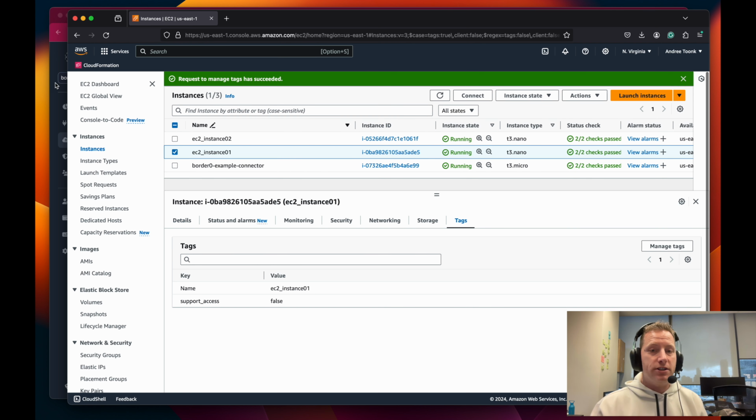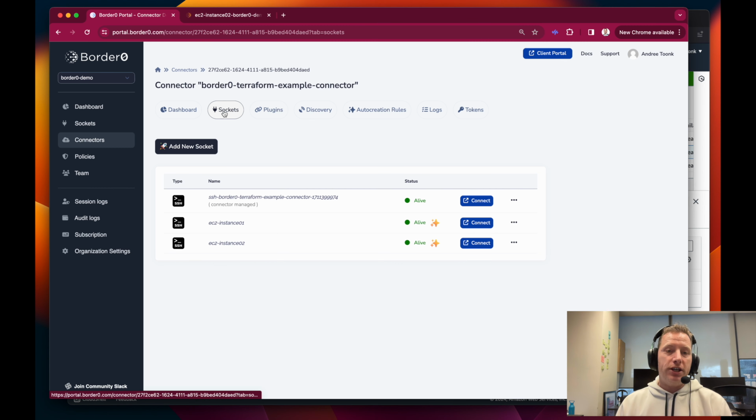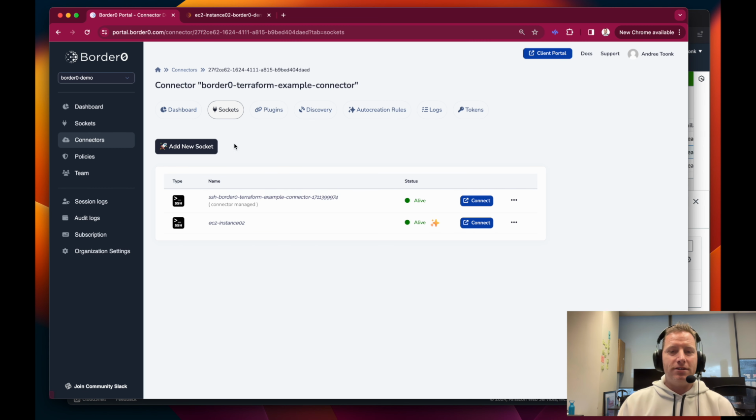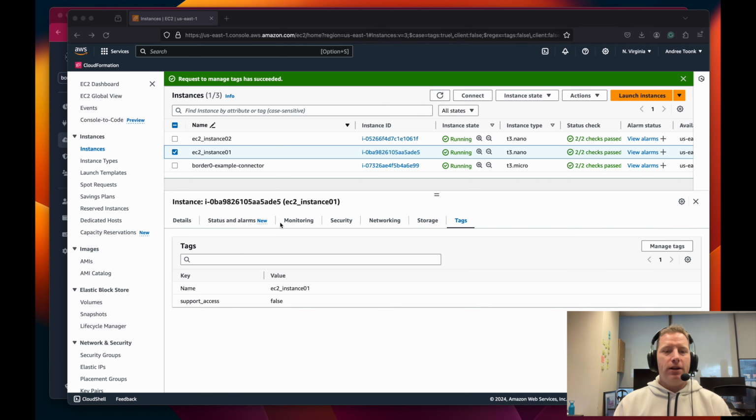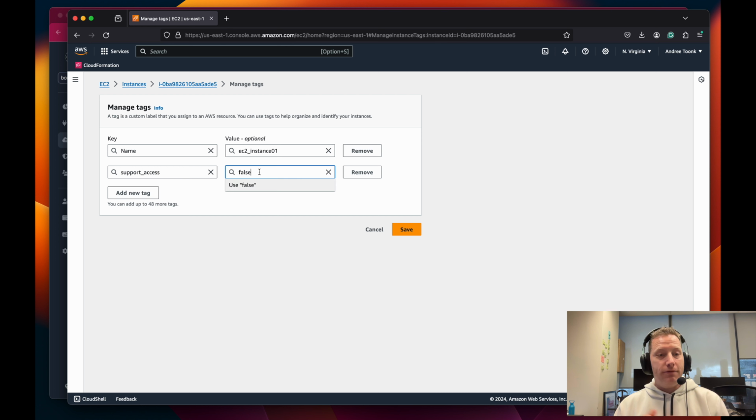Let's take a look if that's indeed the case. If I refresh, I can indeed see that the EC2 instance called EC2 instance 01 has now disappeared, and our rule took effect. So that's great. Now if I go back and undo this change again, and set the value of the tag back to true, and we hit save.